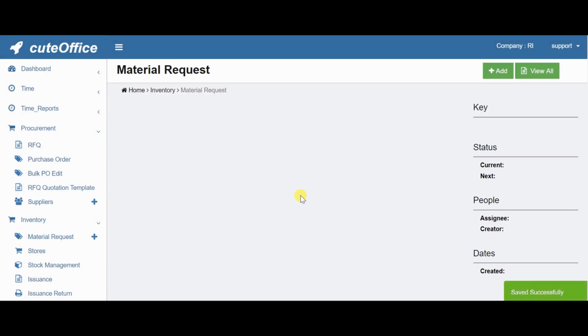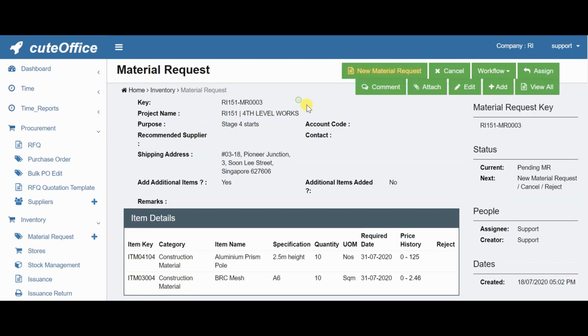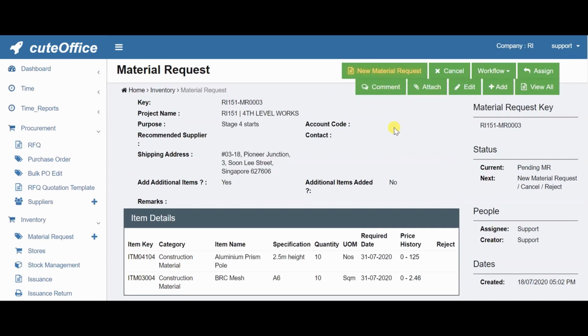The request will be sent as a notification to the approver, so that the approver can look at the request, review it, and then approve it. The approving workflow is customizable for every organization. It can have multiple steps.